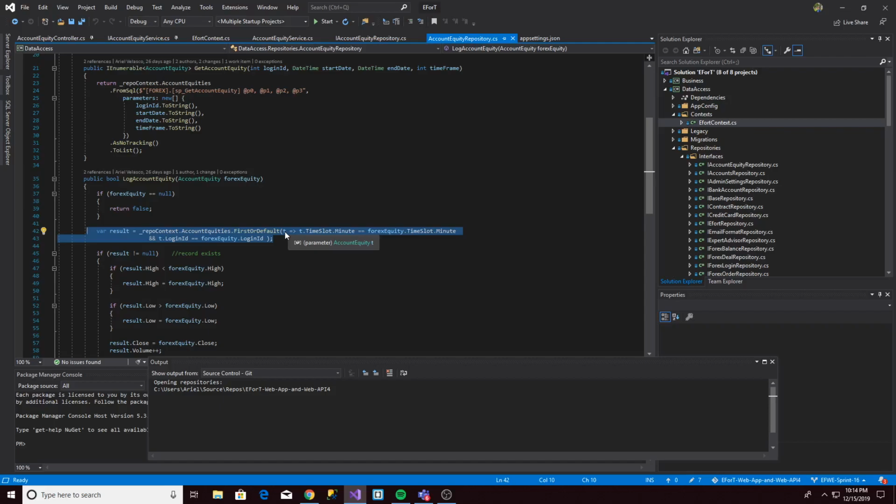And by doing that, we can manipulate the instance of that row, and we can update values like open, close, high, low, and volume. So what we did is we matched the minute with the minute to make sure they're the same time slot, and that the login IDs are the same, because there can also be multiple login IDs with the same time slots, and we wouldn't want to update another login ID's time slot if it's not matching the Forex ID that we requested earlier in the account equity controller.